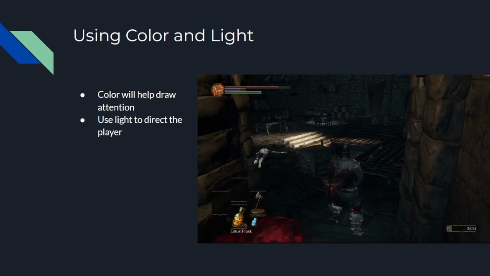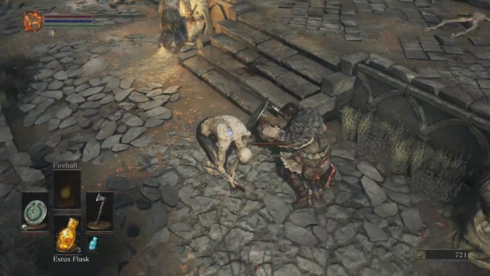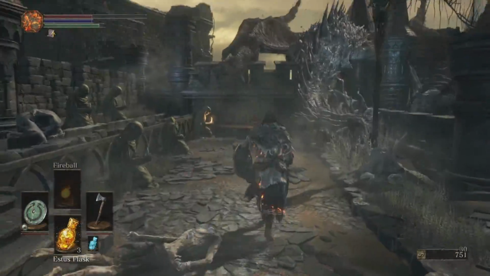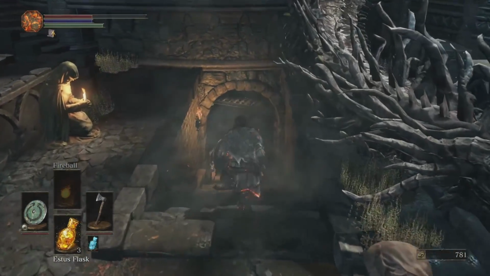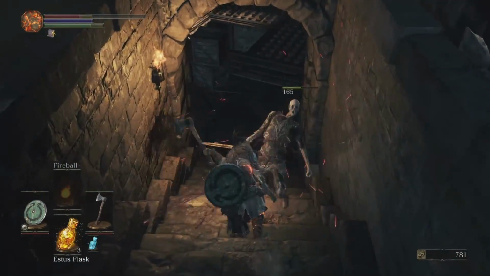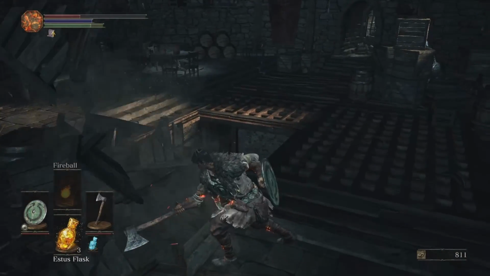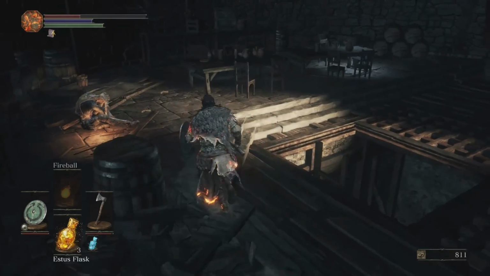So next up is using color and light. Color and light is really important because it can help guide the player. This is possibly the most important way to guide your player. Color draws attention and light directs the player. You always want to go towards the light as the player. You always want to be in light because we as humans do not like to be in the dark. We don't enjoy the dark because it's scary, it's spooky. Using light to help push the player in a specific direction can be really useful. If you see a torch off in the distance, you're going to want to go towards that torch.